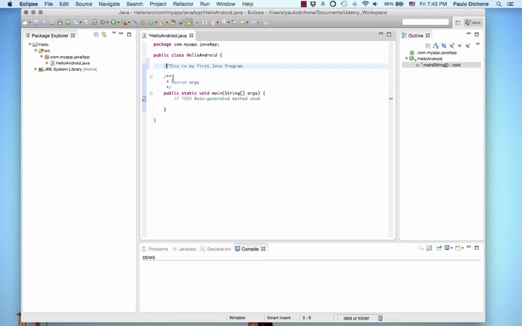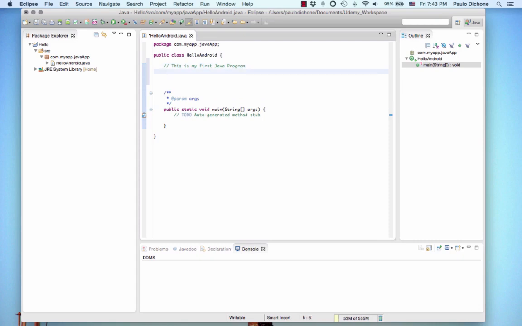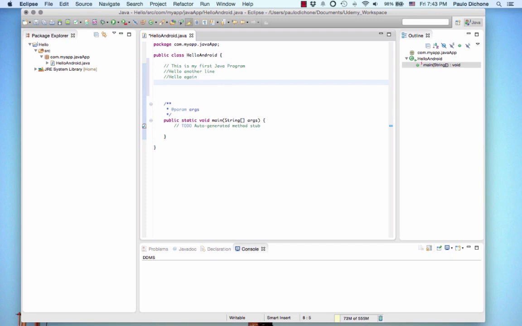Now here where it says parameters, this is another way of commenting, but this is for multiple lines, meaning that if you wanted to have more than one line where you want to add a comment, you could have done this. Let's go enter. Hello, another line, and keep going. Hello again, and so forth. But why not just go like this?